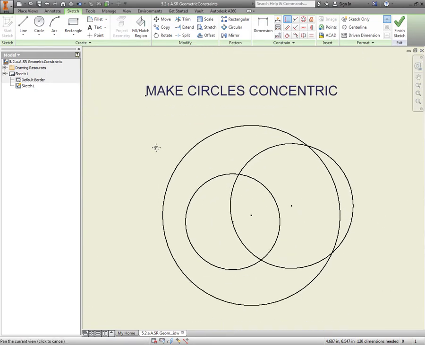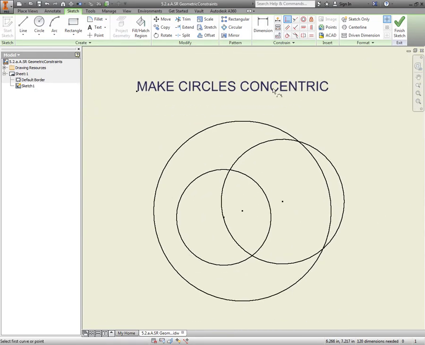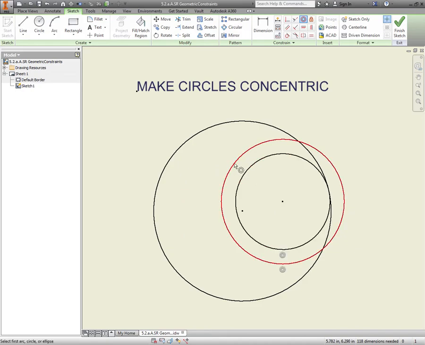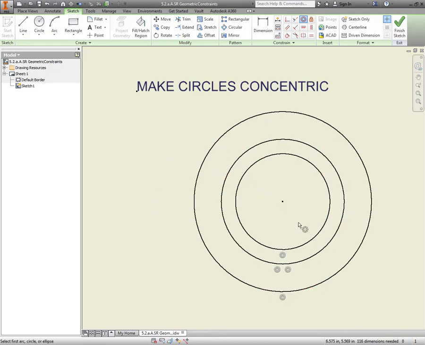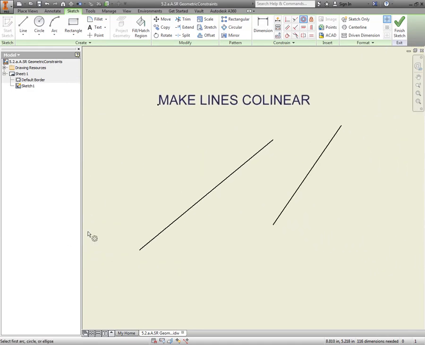Coming over to making circles concentric. There we go. It's a hard word sometimes. Click on the little circle within a circle up top, and then start clicking on your circles. And this kind of nests them together. That can be helpful if you're trying to maybe make a lid of something and they're all being extruded at different heights.